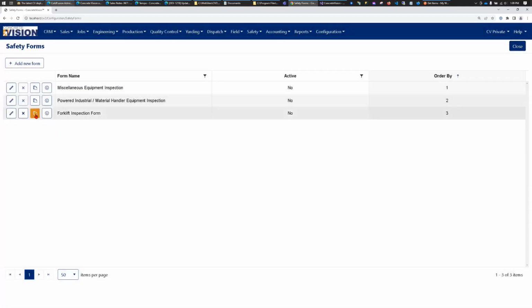This is our copy button. I would recommend that once you start creating the forms, you use the last one as a template so that you can expedite the function of creating each form.